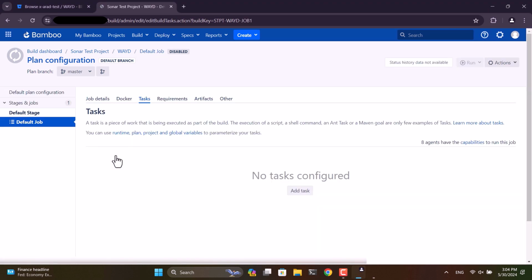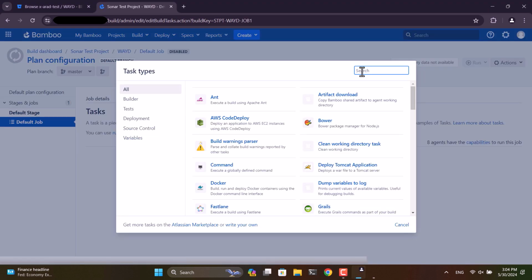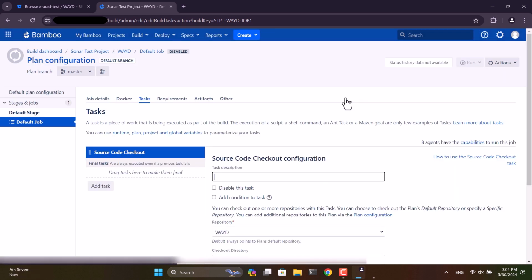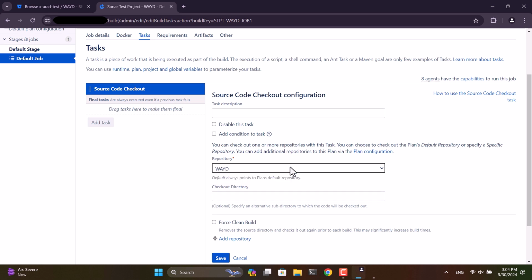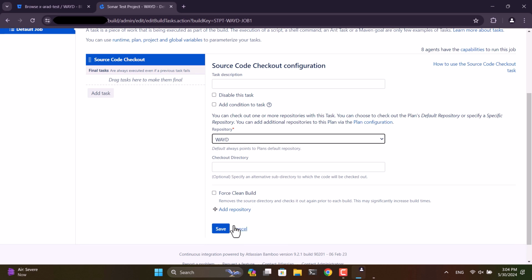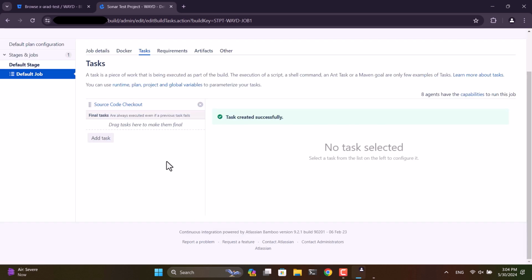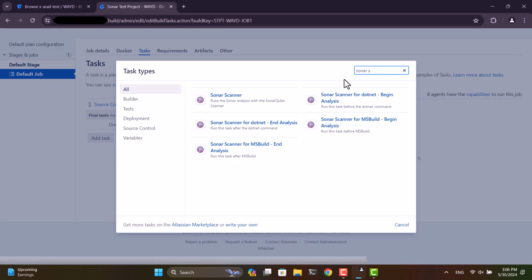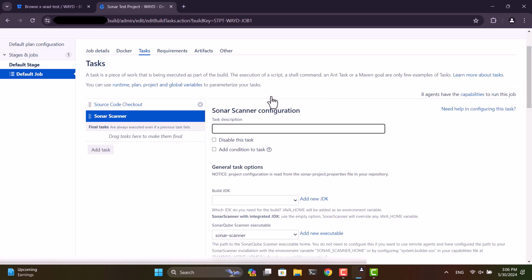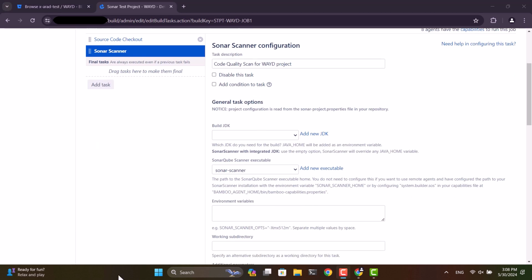Next, navigate to the Stage tab. In the default job, first add Source Code Checkout to retrieve the WAYD code. Make sure to select the correct repository in the repository section. In our case, there's only one choice, the repository we've just created. Now, it's time to add the SonarScanner task. Simply search for it and click on SonarScanner. Give it a descriptive name, let's say Code Quality Scan for WAYD project.